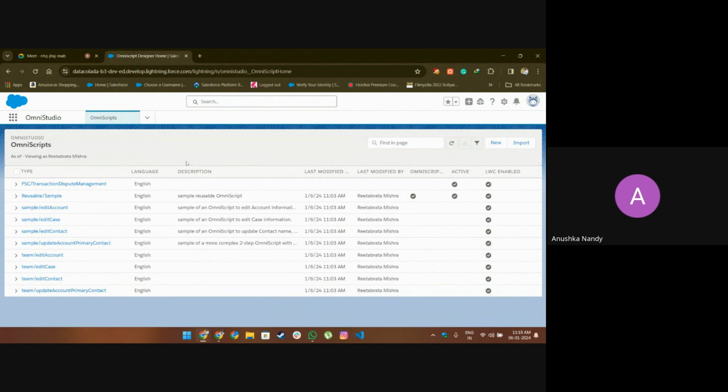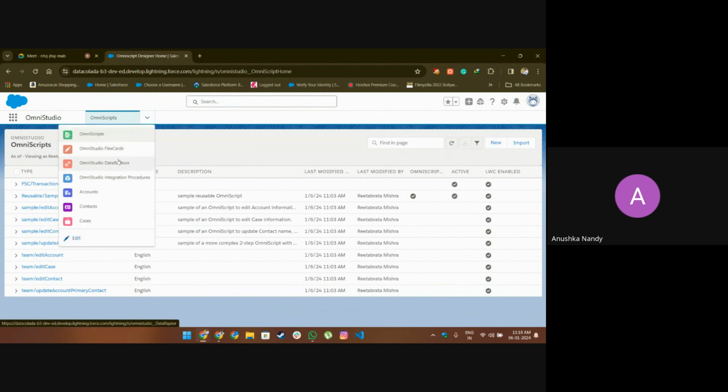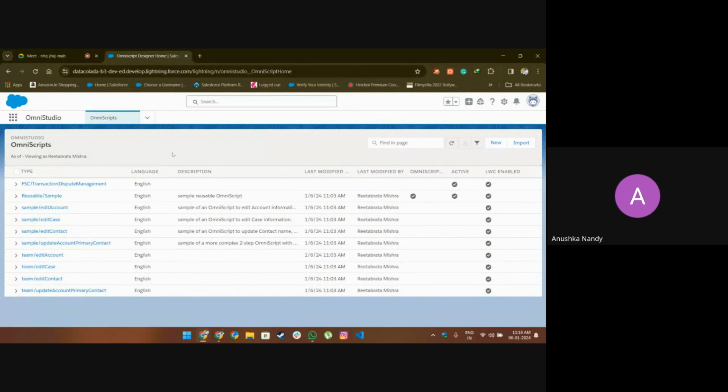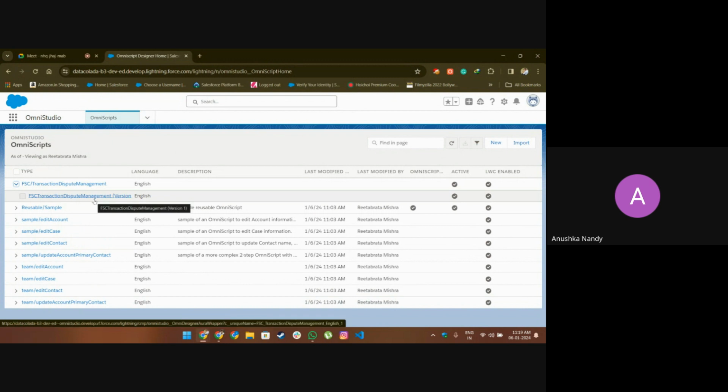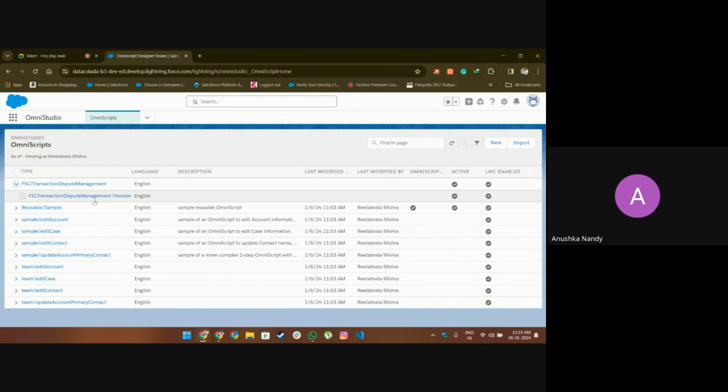So this is Omniscripts, you can see. And someone was asking about Omniscript type and subtype. So Ritabroto, if you can just stay on this page for a minute. You can see that the first column is named type. If you click on any one of them, you will see the name here, and the first line is type/subtype. And this type and subtype needs to be unique. So what makes an Omniscript unique is the type and subtype. Two Omniscripts cannot have the same type and subtype.